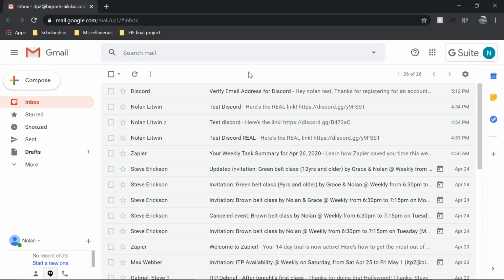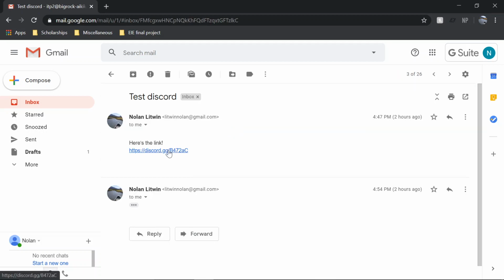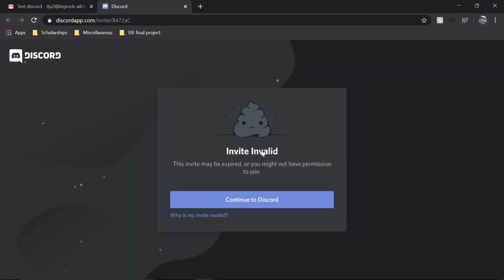One problem that some people had was you would click the link and it would take you to a page that said some sort of error. The reason behind this was that when you click on the link, it has to be active. We have a ton of different active links, but they always expire after 24 hours and we can't change this. So if you click on the link and you get a message like this, invite invalid, with a little poop emoji, that means the link you received was expired and you can't use that link anymore. You're going to have to ask us for a new link or check if we have sent you a new one more recently.